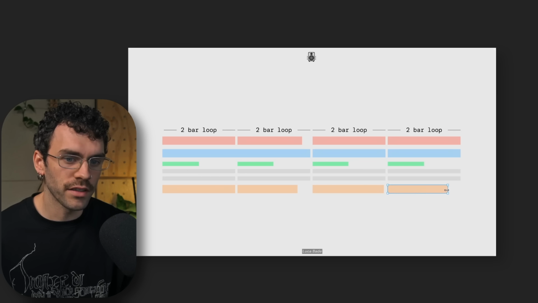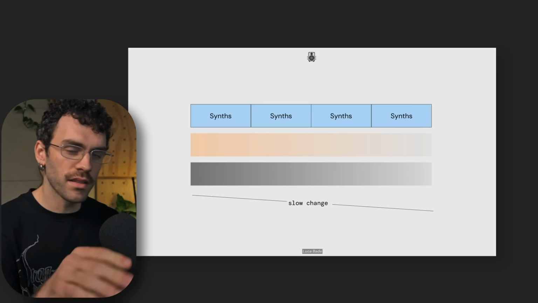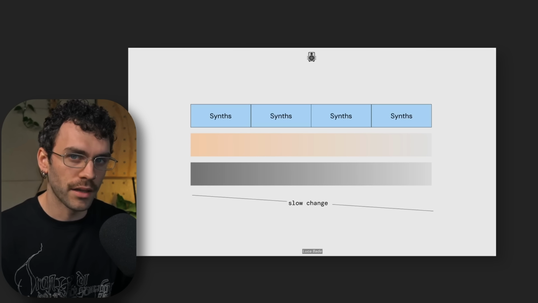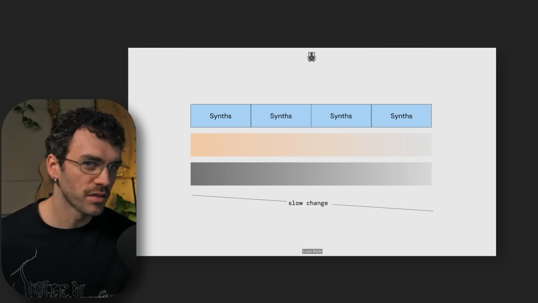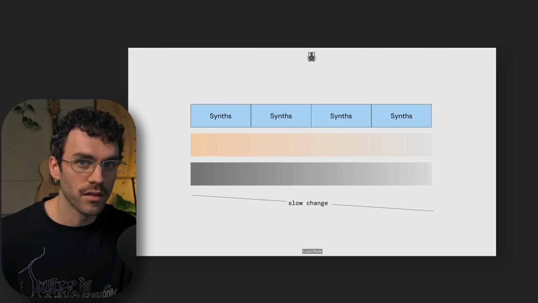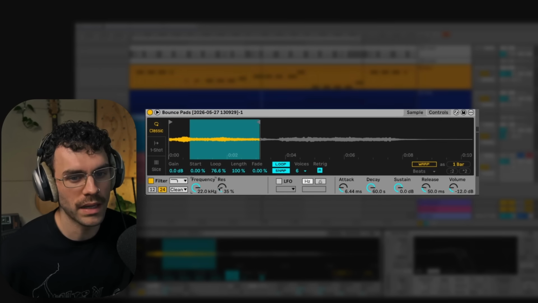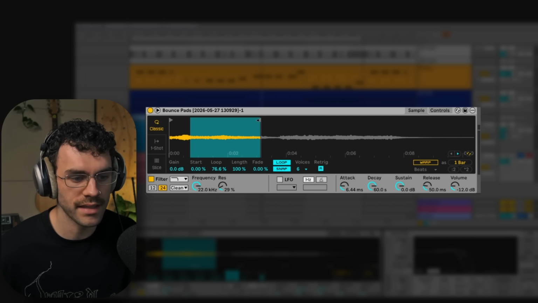Because when you have lots of variation like this, your ear catches onto the boundaries and it knows, hey, this is a 4-bar loop. So because there's less variation, your ear has nothing to grab onto as a boundary. And you're probably already familiar with this concept in terms of how sound and oscillators work. So these pads, what I did here was I bounced it and then put it into a sampler.